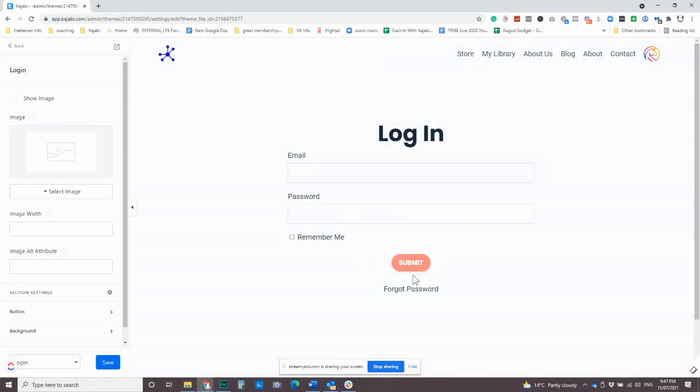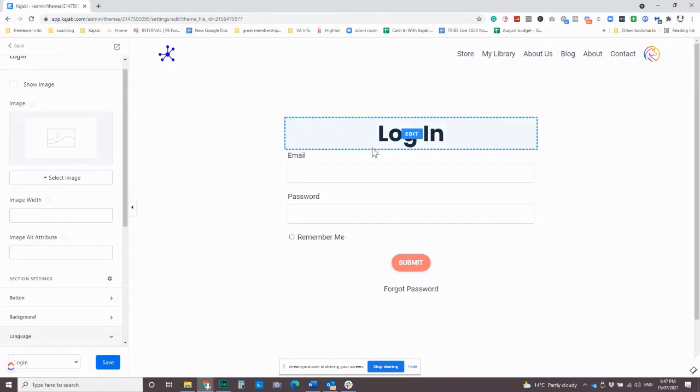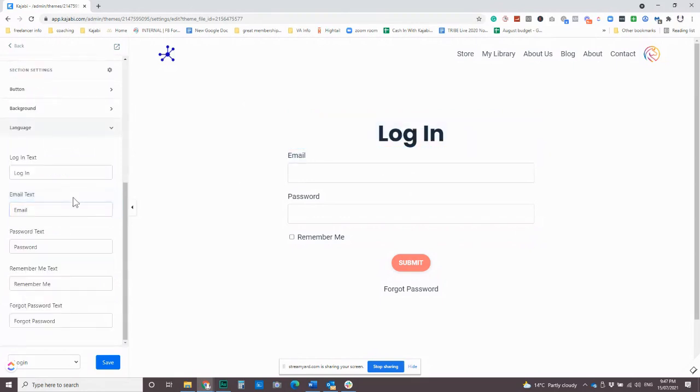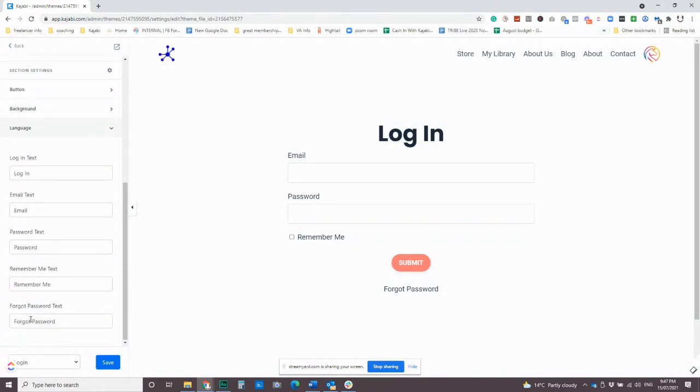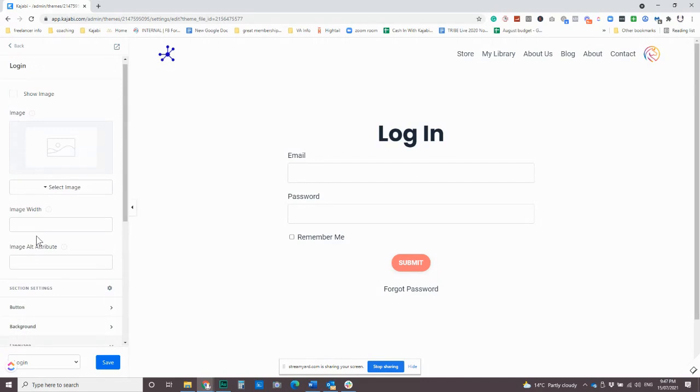You can update these words. Instead of saying submit, you can say log me in. You can change the wording on login. Anywhere that you want to change anything, just click and it's going to take you to that spot. All of these things can be customized and changed to what you want.